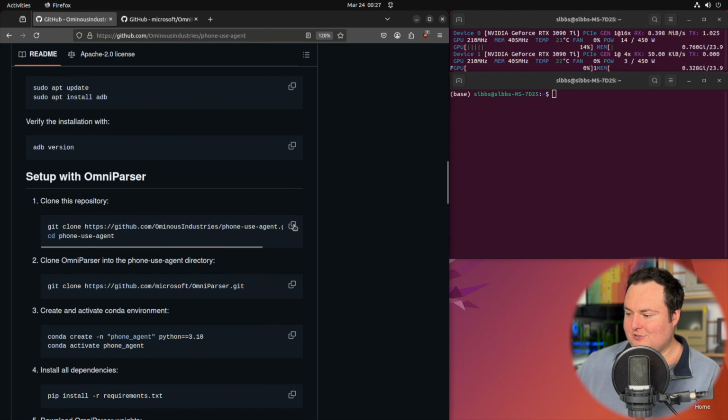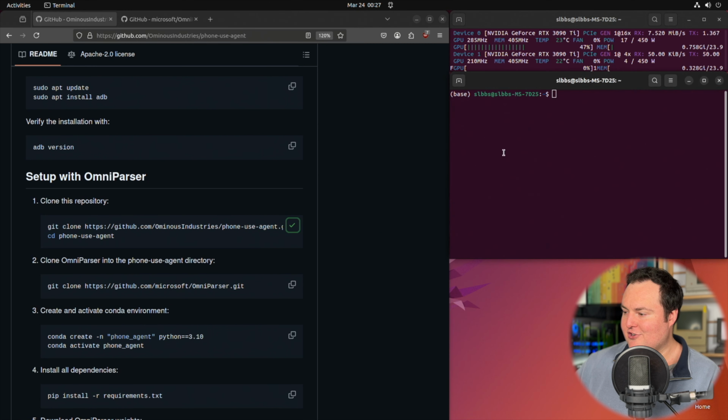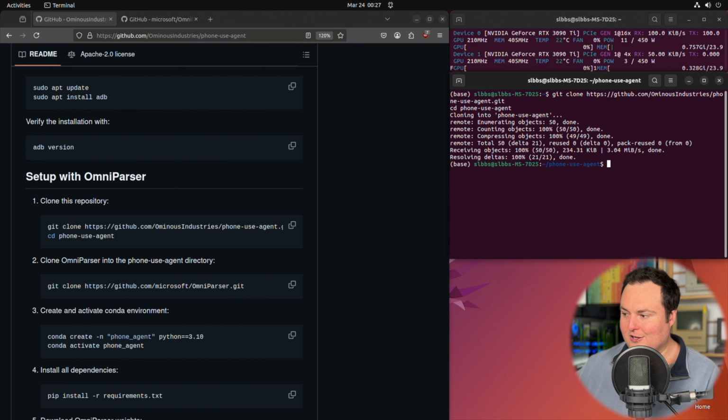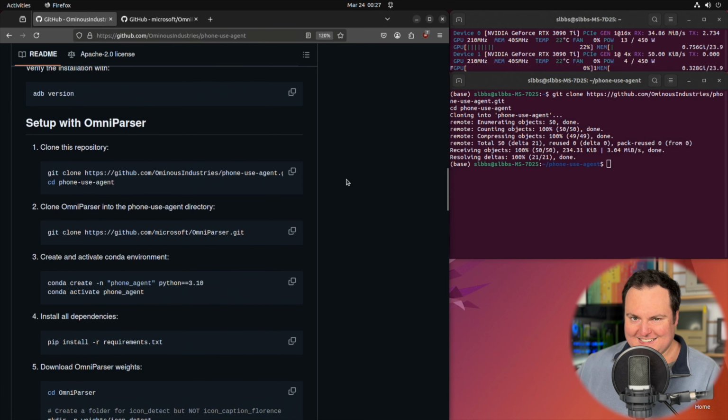Step one is just to clone this repository and then change our current working directory into the cloned repository, which we can do quite simply. Our next step, while perhaps not the best practice, is something that worked, so I kind of stuck with it, and that is to actually clone Microsoft's OmniParser GitHub into the phone use agent directory here.